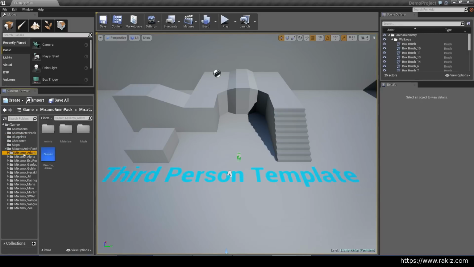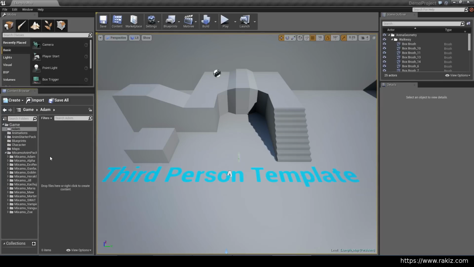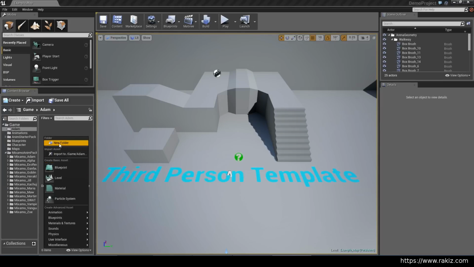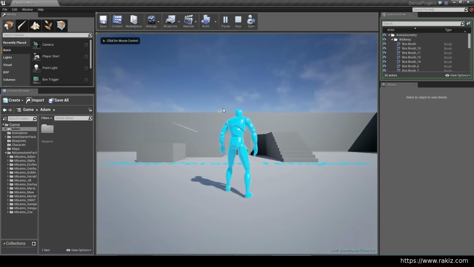So let's say we begin with Adam. I prefer to create a new folder for it and not work in the Mixamo anim folder, so I'm just going to make Adam, and inside Adam I want to make a new folder for my blueprints. Okay, so let's just do a quick run, see what we have currently.